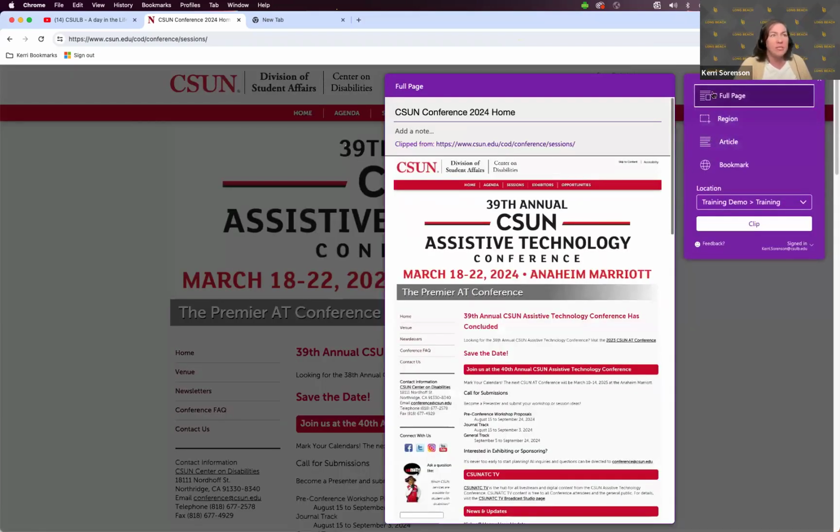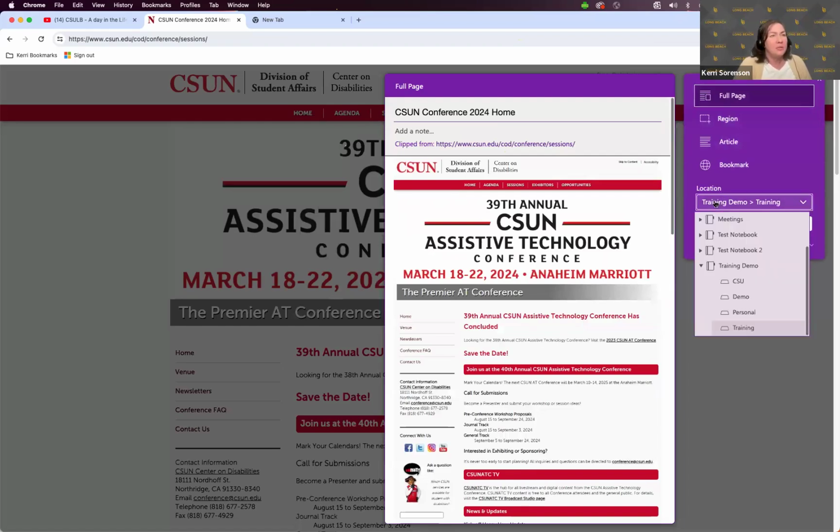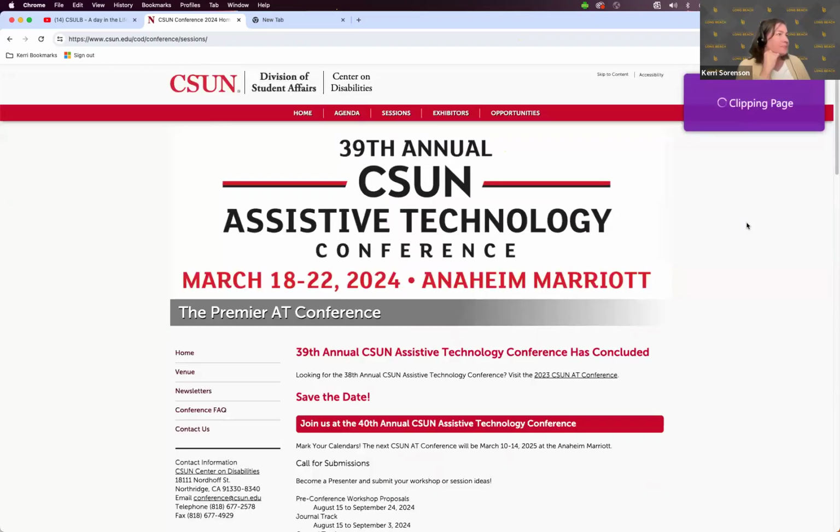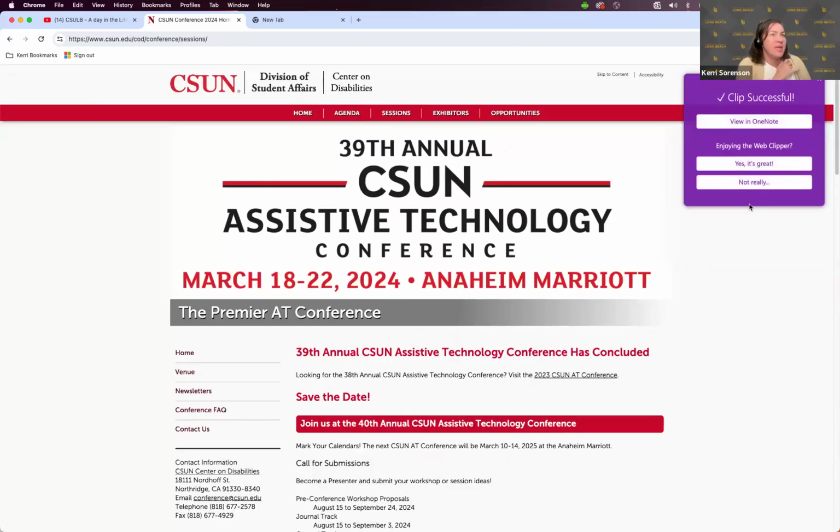Do I just want a certain region? I'm going to do the full page. And then the next question is, where do I want to put it? So I'm going to put this in, let's put it here. Training demo training, and then clip. Okay, so it's clipping page.